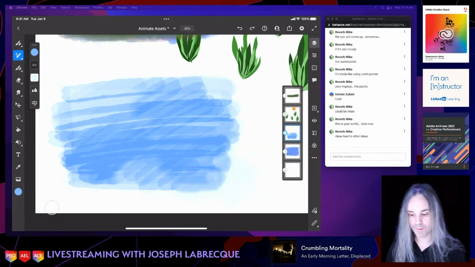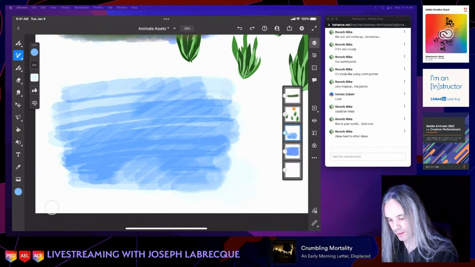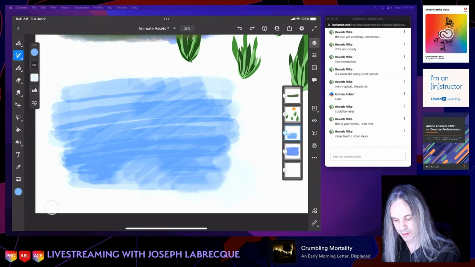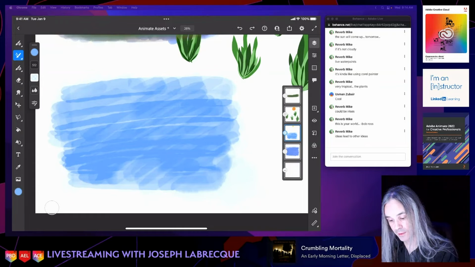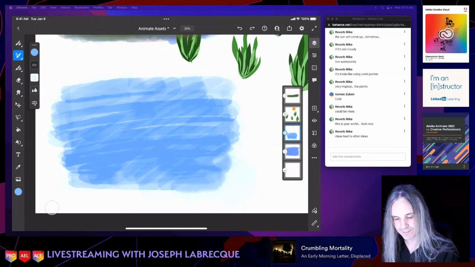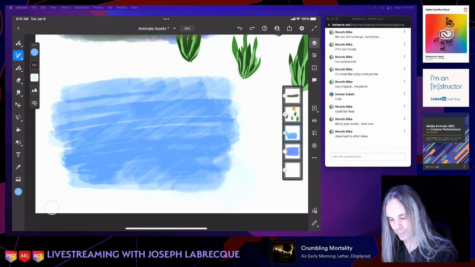That's what happens with Fresco sometimes, right? It needs to catch up, especially if you're using live brushes, which I am right here. And Fresco's like, hey, guy, wait a minute. I'm still kind of making things happen.